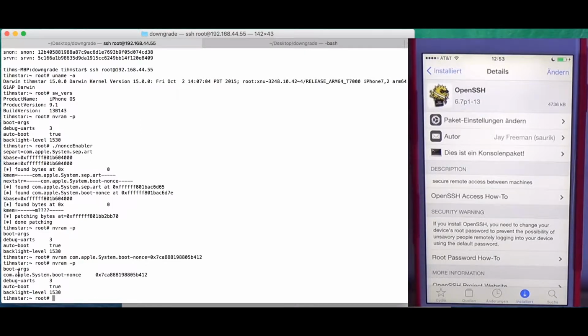Again, you can't just simply set the variable. For this to work, you need to run nonceEnabler, and for nonceEnabler to work, you need to have a jailbreak with tfp0 functionality, because it actually does some kernel patching. Now we have successfully set the boot nonce.